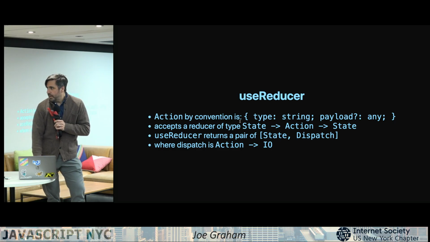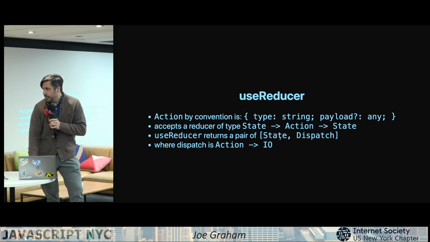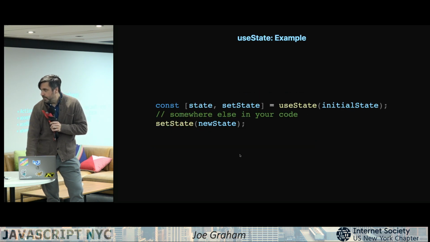And then also the reducer function takes a state object and an action object and returns a state. That's the reducer function signature. It's kind of like Haskell notation. And it returns a pair, state and dispatch function. The dispatch function takes an action and is void.